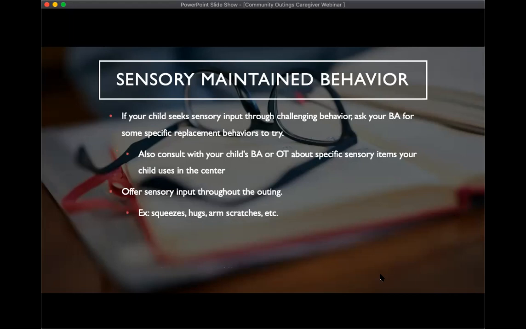Okay, and lastly, sensory maintained behavior. If your child seeks sensory input through challenging behavior, this is going to be really individualized to your client. So you want to ask your behavior analyst for some specific replacement behaviors to try that might be most appropriate for your child. But you can also consult with your child's OT, if they have one, who should have some great sensory stimulating activities you might be able to try or sensory specific items that your child might be able to use on the outing.